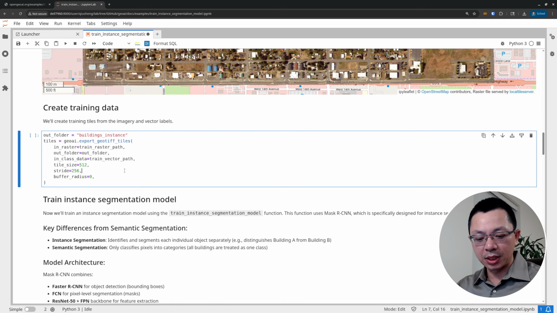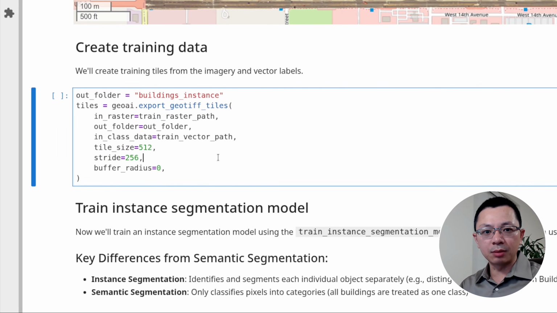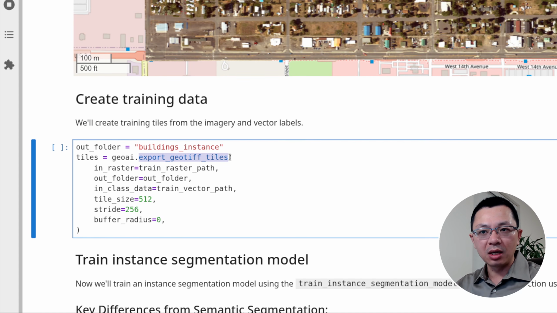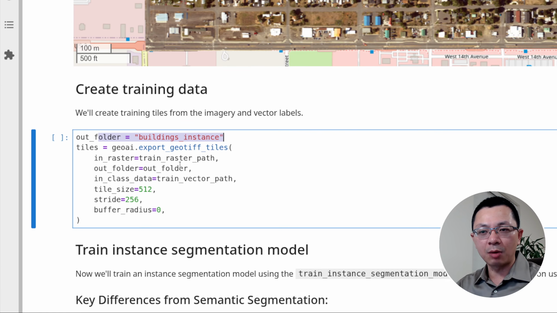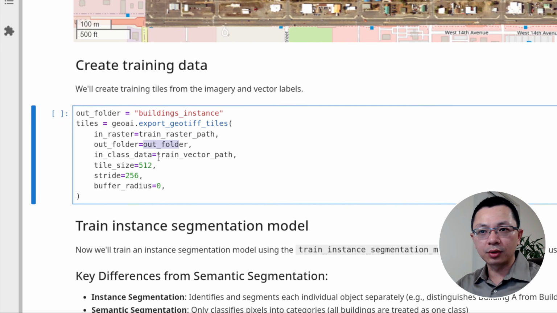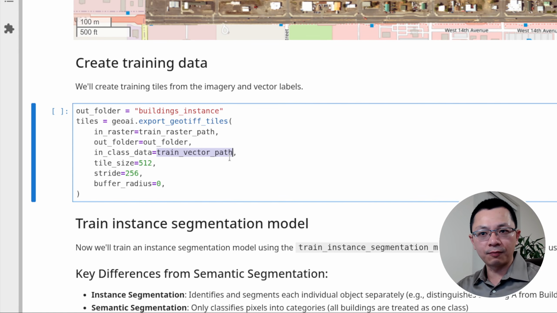We're going to create the training data. As I mentioned in some of the previous tutorials, if you're trying to do deep learning, we need to create image chips because we cannot fit the entire imagery and vector data into the model. So the GeoAI package has this one single function that allows you to create image chips. Just export GeoTIFF tiles and specify where you want to output the data. The input raster is our training raster, and the in-class data is the vector data set, basically the building footprint.